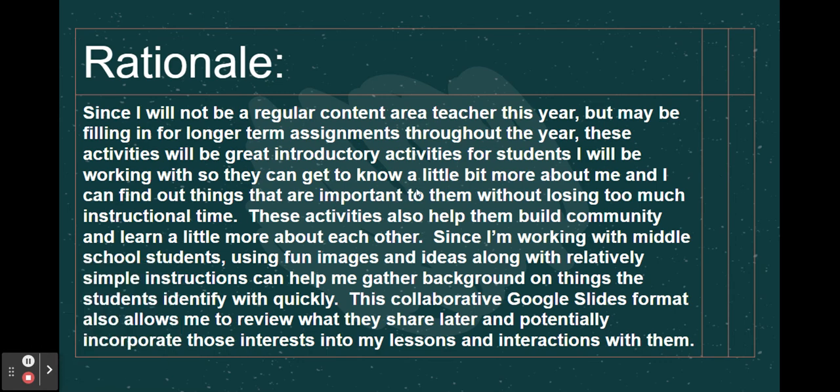Since I'm working with middle school students, having fun images and ideas along with simple instructions can help me gather background on the things that the students identify with quickly. And this collaborative Google Slides format allows me to review what they share later and potentially incorporate those interests into my lessons and interactions with them.